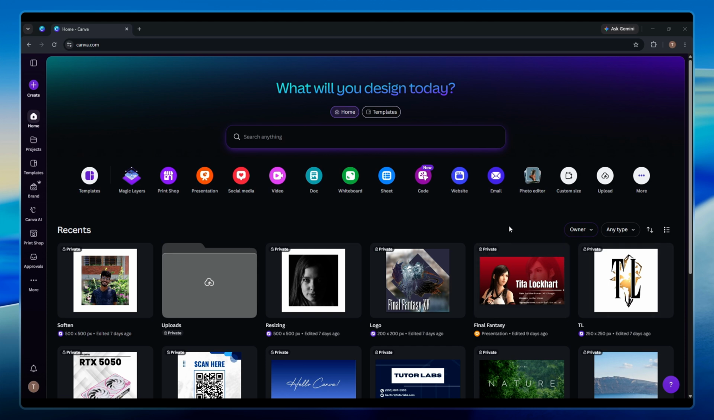Hey everyone, today I'm going to show you how to download and install Canva on your laptop. Without any further ado, let's get started.